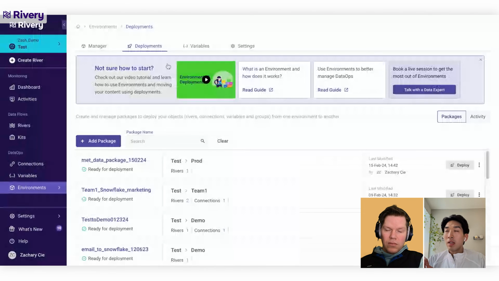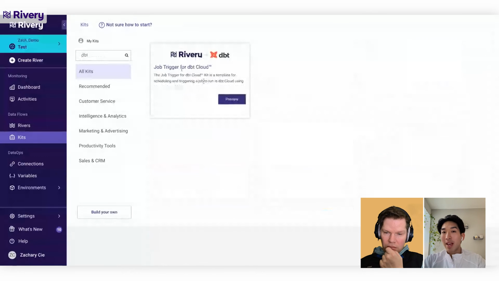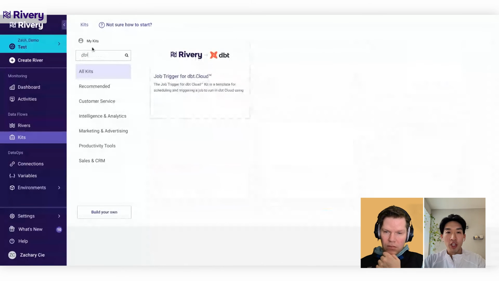So one thing that's neat is that those entire groups or pipelines also come prepackaged within Rivery sometimes in what we call kits. So that entire pipeline that we just deployed from a test to a prod instance, we have a lot of these pre-built as well for a lot of different sources as well as a lot of different targets. But we also have things like being able to execute a DBT job over here within this kit.